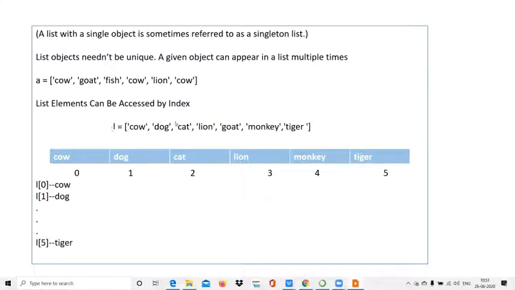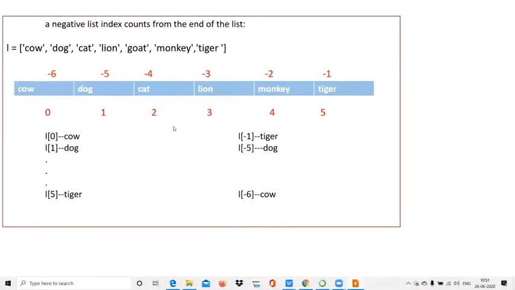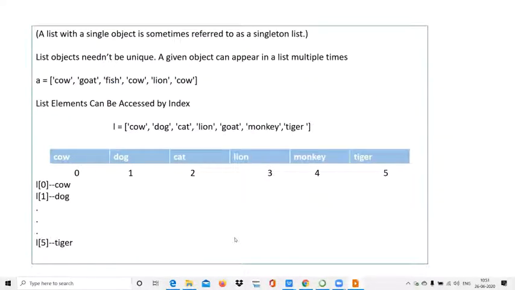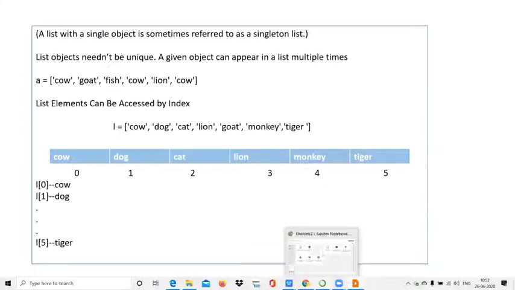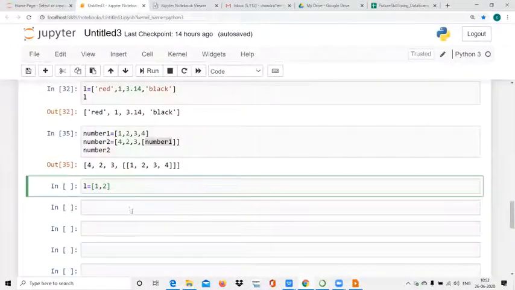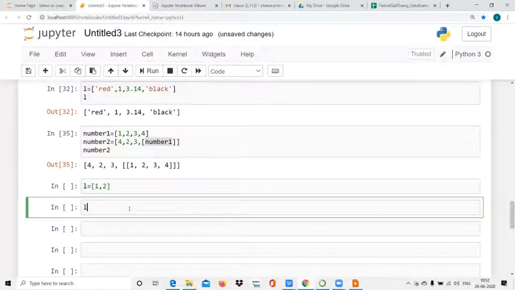So I am creating one list: cow, dog, cat, lion, goat, monkey, tiger. So index will start from 0. Okay, index will start from 0, 1, 2, 3, 4, 5. So L0, L1, L2, L5. So who don't know, please do some practice also. Without practice, you listen, you forget. Okay, suppose I created a list. So list equal to list of animals.